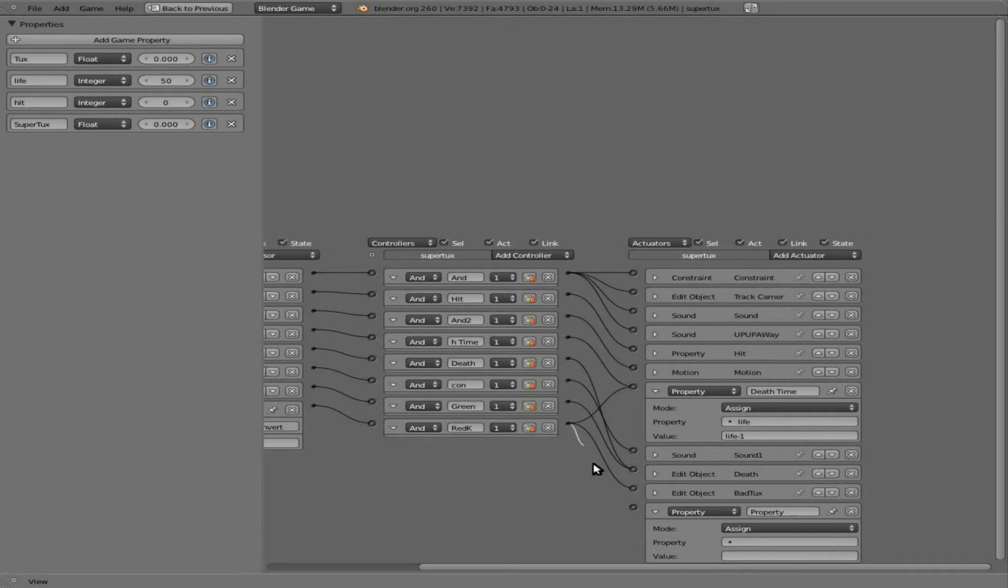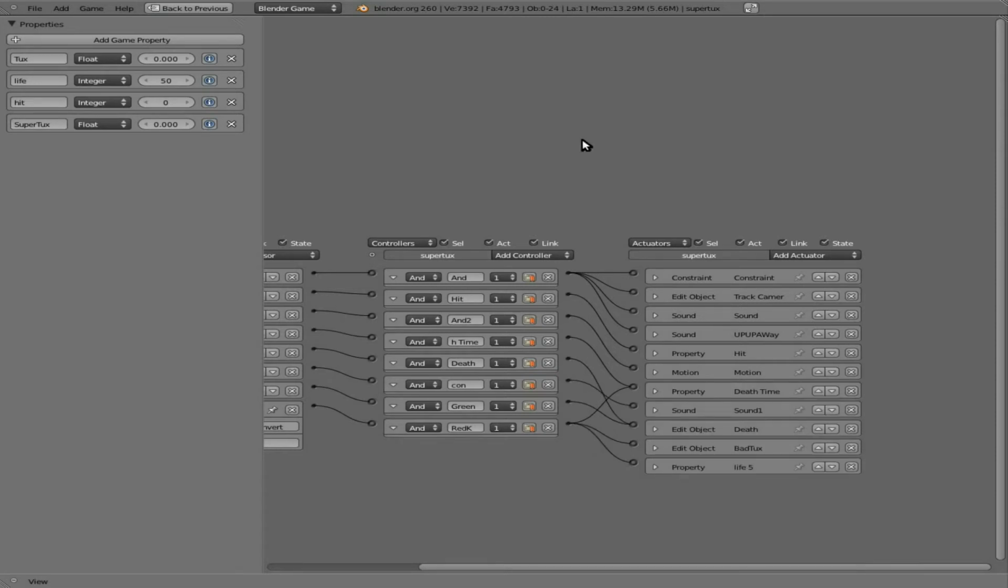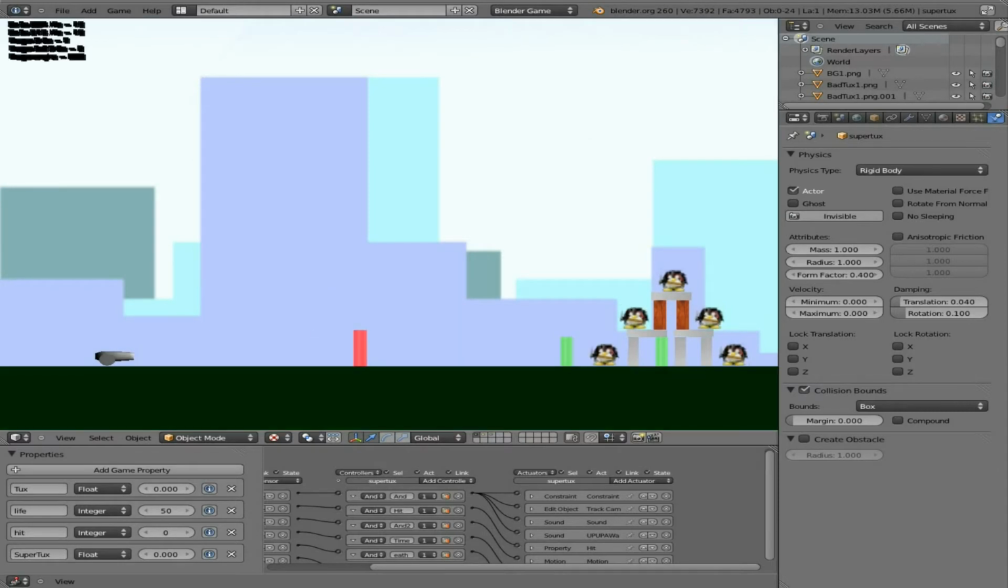We're going to say life 5. And we're going to set his property of life down to 5. That should give us enough time to create the bad tux before the good tux is destroyed. Let's see if that works.